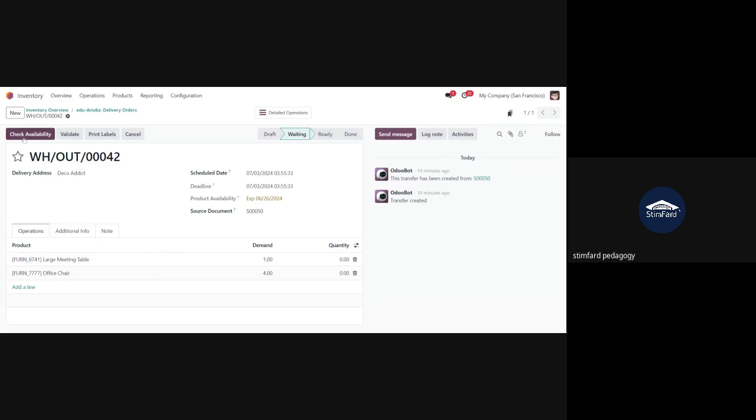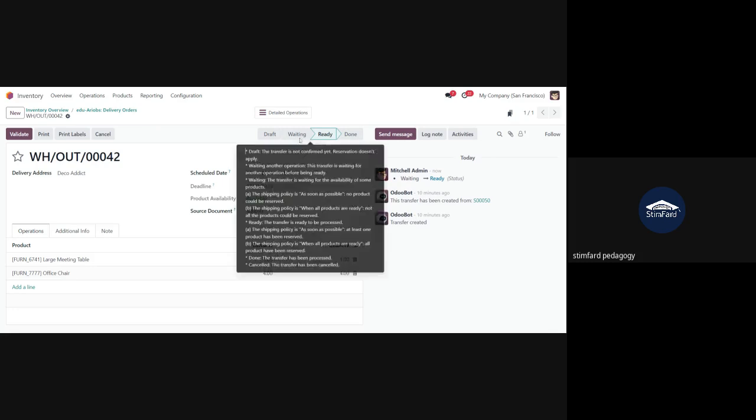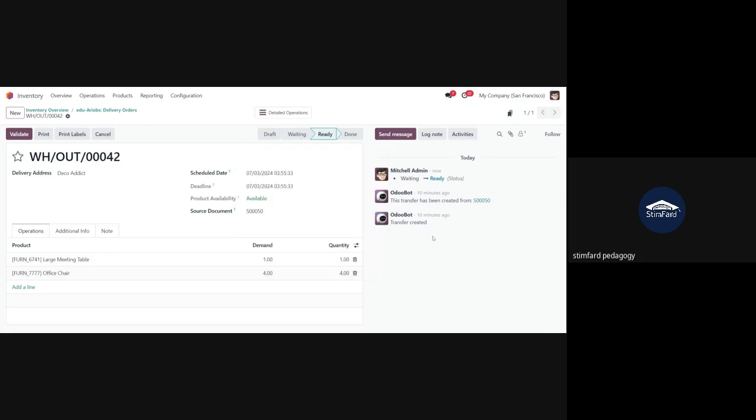So the check availability button is there. Checking availability means you are asking Odoo to check whether the products are available or not. Click on check availability, and if the stock is there, you can see here that from waiting it has been transferred to ready. The system identified that the stock is now there and the quantities have been filled up automatically, and now the product availability field has turned green and available. Previously it was not available.